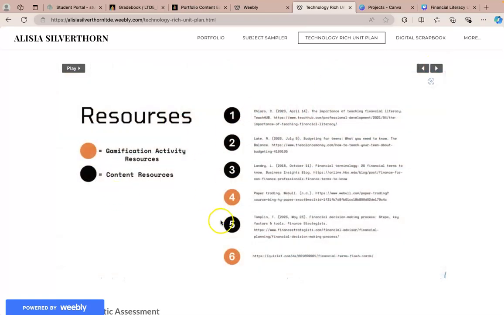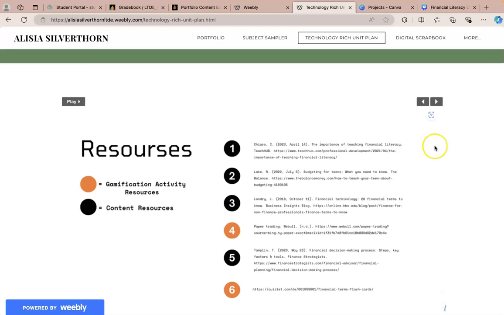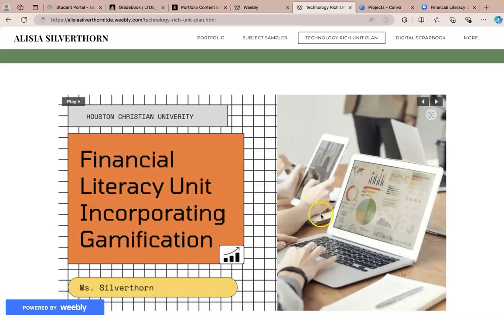Here I have my resources, including the paper trading website I found, as well as the Quizlet of the financial terms I wanted to use for level one, which you just open through Quizlet Live rather than regular Quizlet. And that's the conclusion of that aspect.